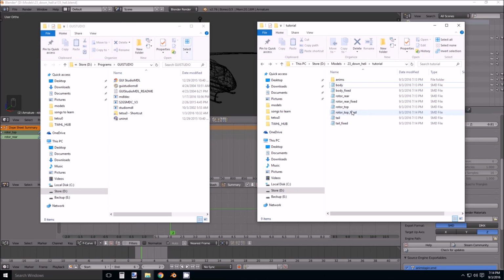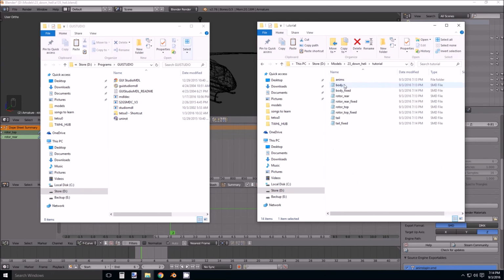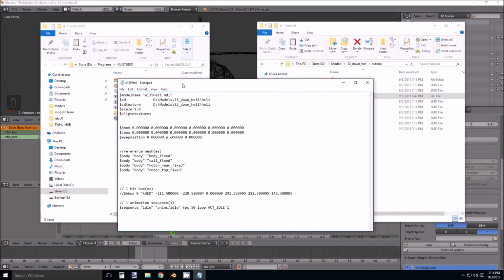So it puts fixed at the end of everything, and we're just going to write that into our QC. So here's my QC that I have. I'm going to paste it over here and edit with Notepad. Right. So it's the model name, change directory, down to heli/tutorial, because we changed it. Where's my backslash key? Oh my god. Tutorial.